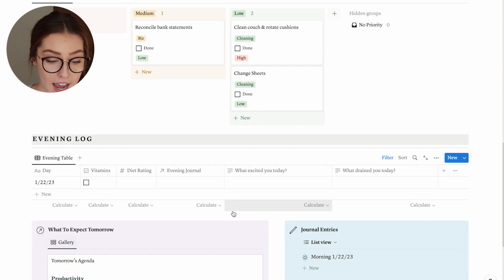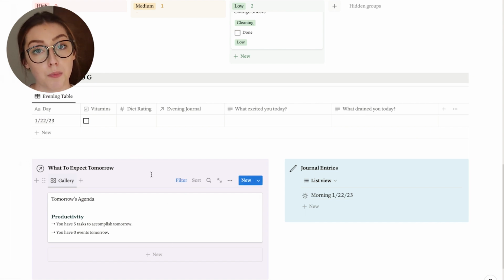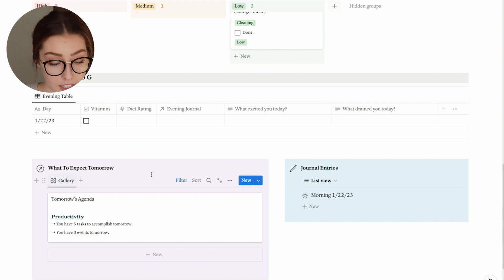And then lastly, I have the same little tab that I had at the top that tells me tomorrow's agenda, and that just gives me a quick look at what I can expect tomorrow to look like. I have 5 tasks that I have to do tomorrow, so it's going to be a little bit more than today, which I only had a couple, but that's okay because it's a Monday.